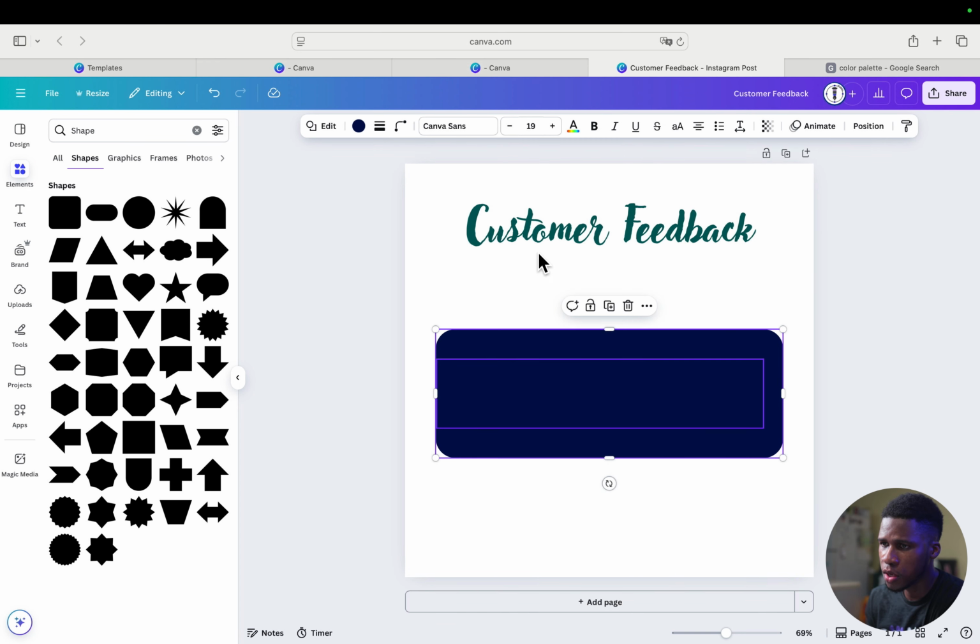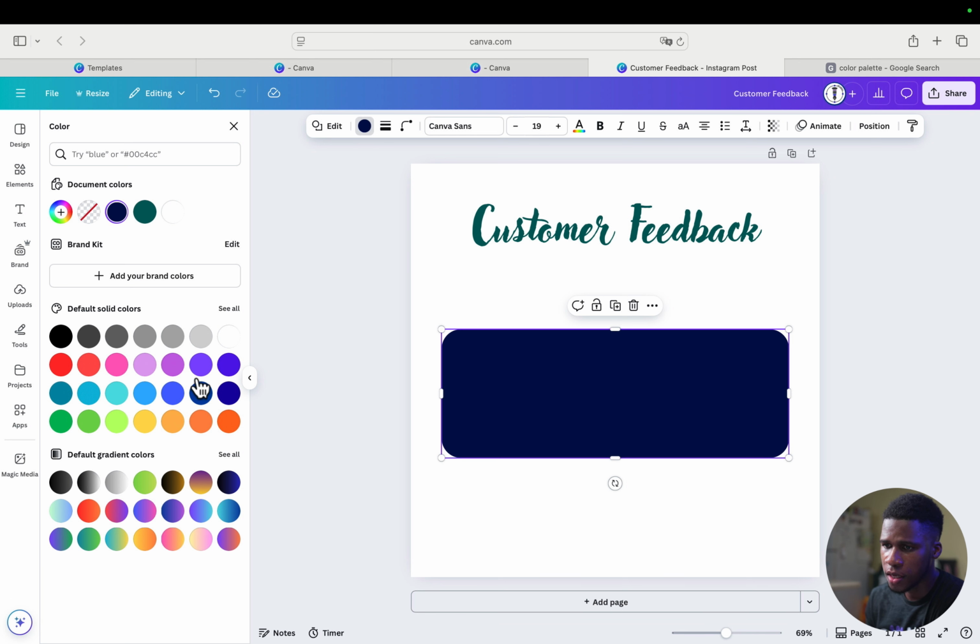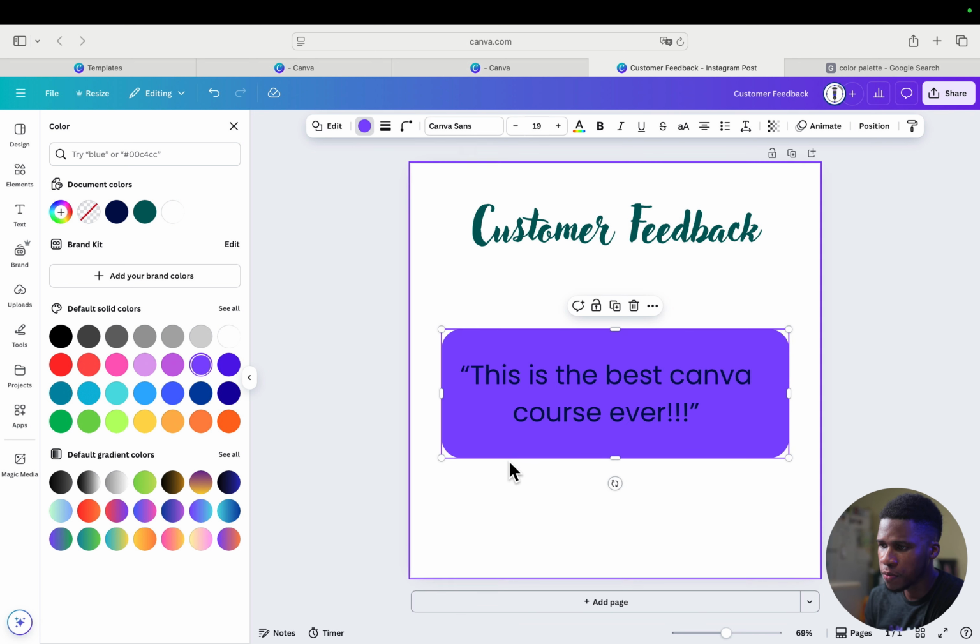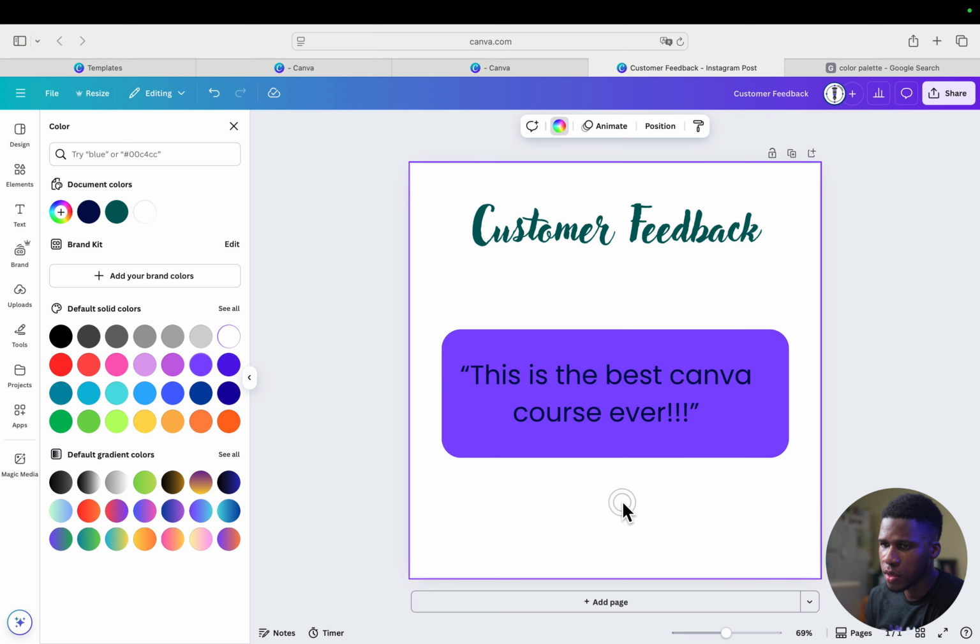If you're going to change the color, you go to the toolbar up at the top, click on color, and then you could select the color that you would like. I'll click purple for now. Alright, so I'm happy with that.